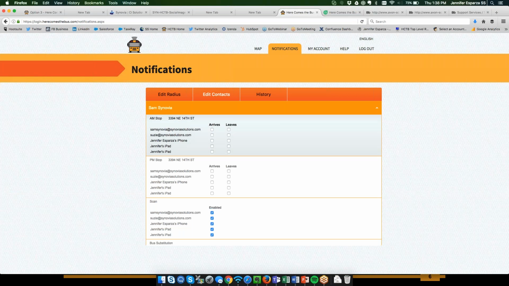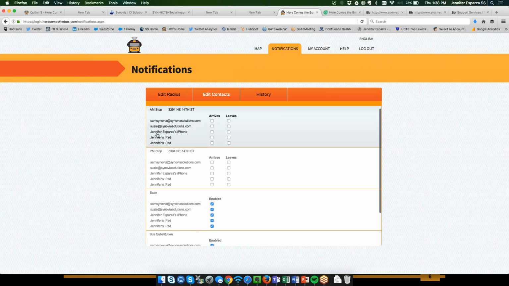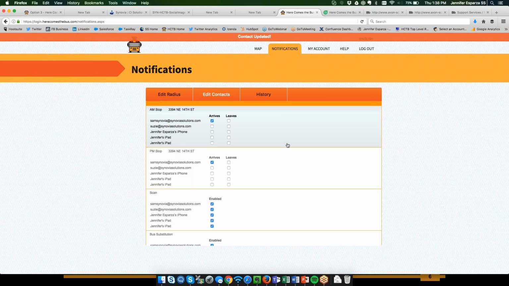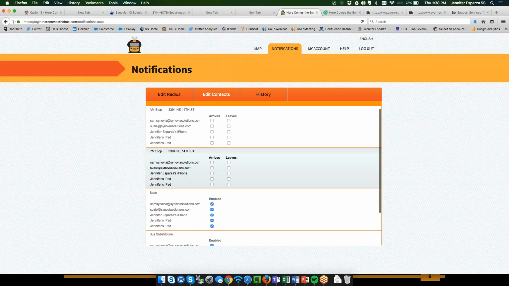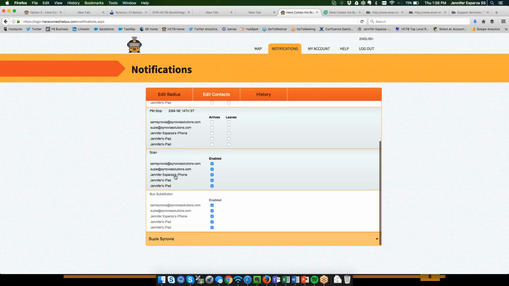So Jennifer right here on the screen is saying, AM stops and PM stops both have separate enabling capabilities. So if they want to receive AM and PM, they're going to have to log into their account and enable them as needed. Since I don't have children, this is just a test account, and I don't want to be getting Here Comes the Bus emails and push notifications all the time. So that's why you see that they're not notified. Same with scans and bus substitutions. Parents and students can always opt out of receiving that notification.